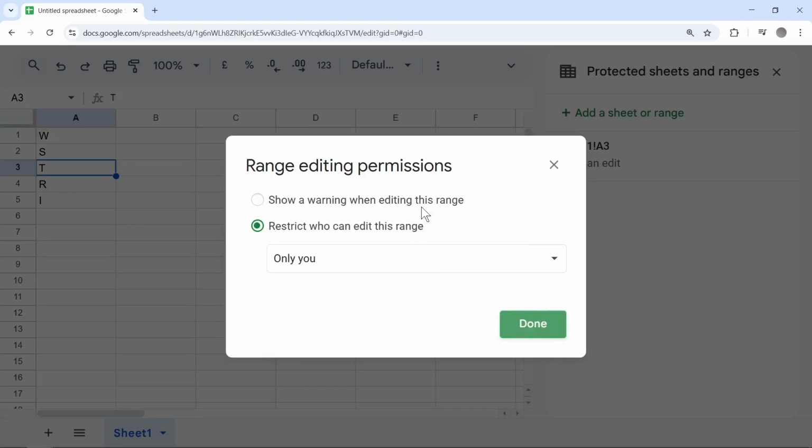And here you have two options to select. First option will show you a warning when you're editing this range, and the second option restrict who can edit this range. So everything depends on your preferences. You can try these two methods.